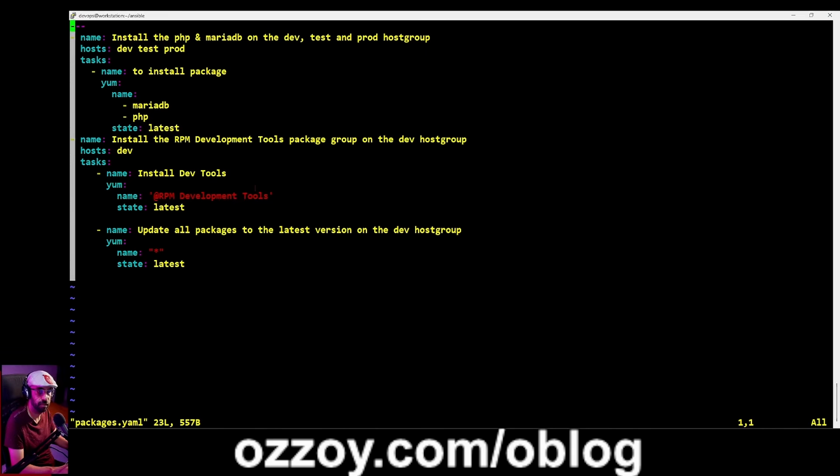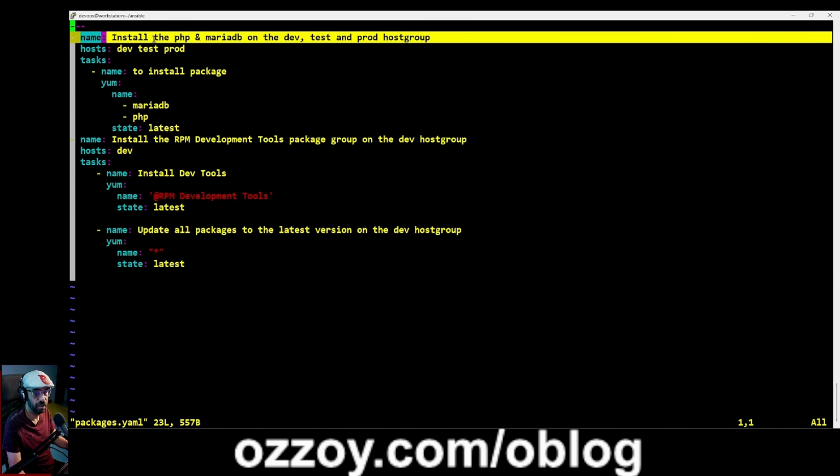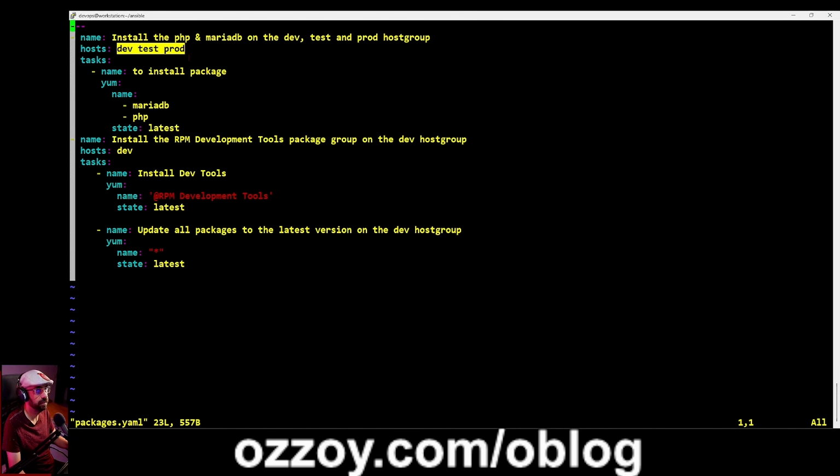So vi packages.yaml. The first task is going to install PHP and MariaDB on the dev, test, and prod hosts. So hosts is going to be these machines. The name is to install the package. We're going to use the yum module, and then the packages are going to be MariaDB and PHP, and latest means the latest version.